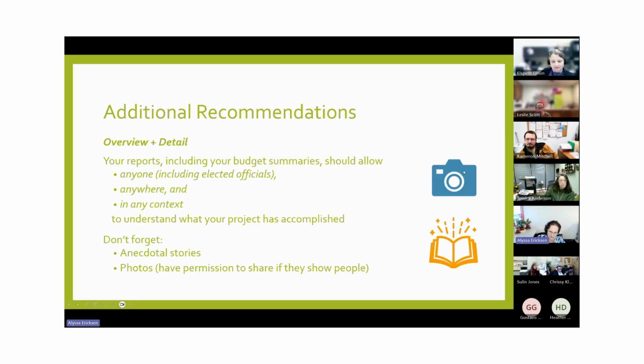And don't forget photos, all the human side of things, anecdotal stories. How did this project impact your community? How did it change someone? Right? We want to hear those things. So best thing is please record them as you go along. Make notes in your phone if you have to, just so that you've got a file somewhere to jog your memory when it comes time to do the final report.